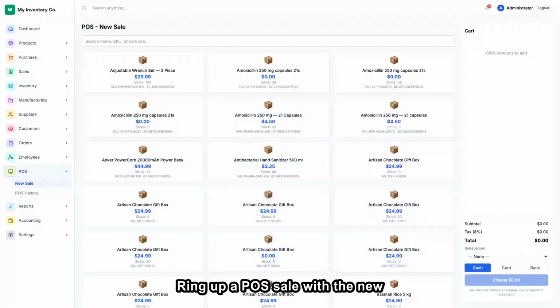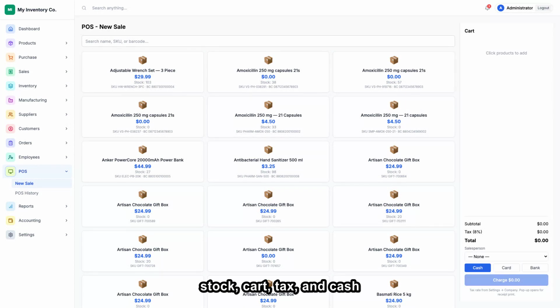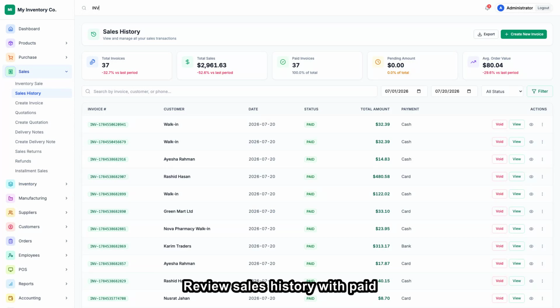Ring up a POS sale with the new stock, cart, tax, and cash checkout. Review sales history with paid invoices and live totals.